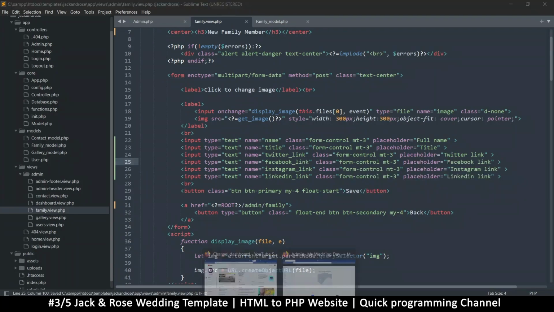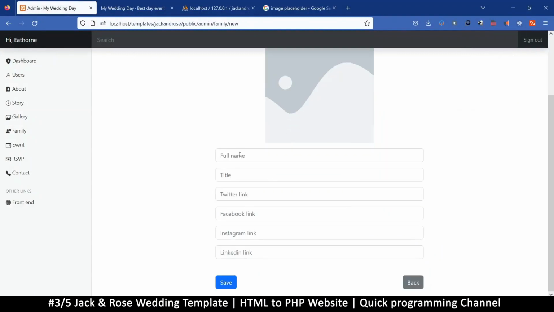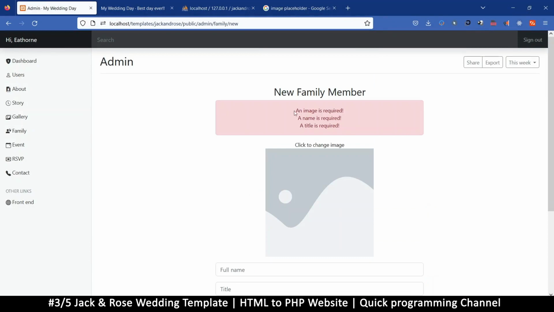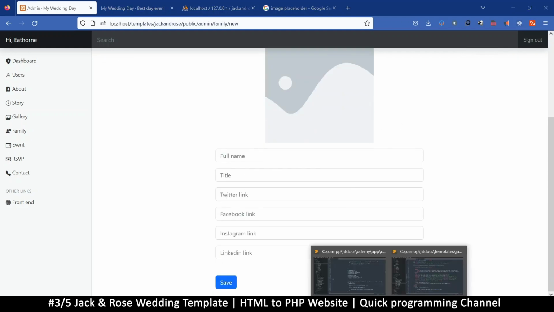Alrighty then, let's see how well that looks. And there it is. So you write a full name, title, etc. If I try now to save this, I should get an error telling me I need a few things. An image is required, a name is required, a title is required. Very cool. So let's see how those will be saved.